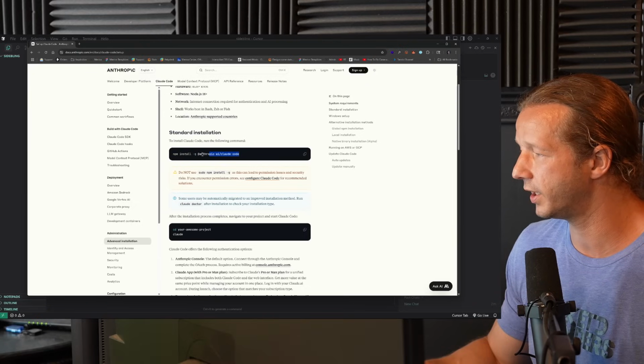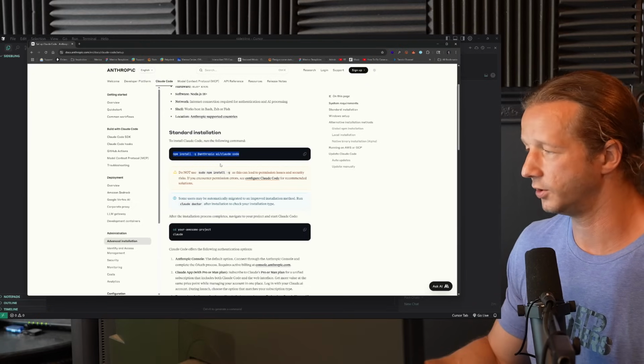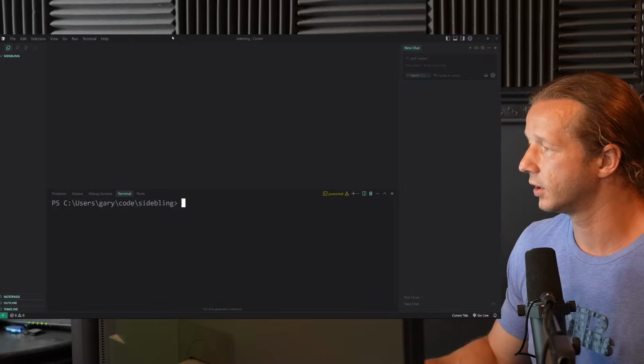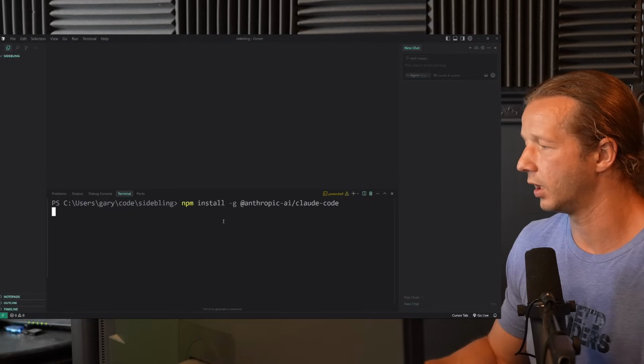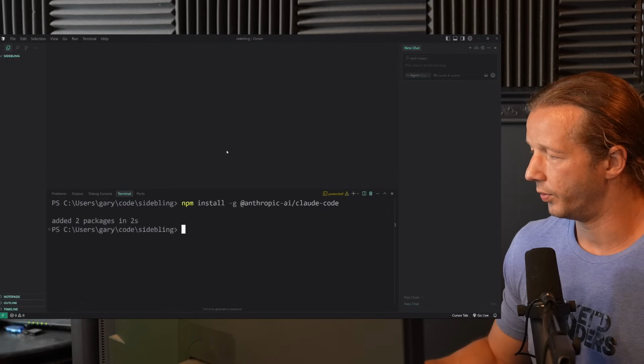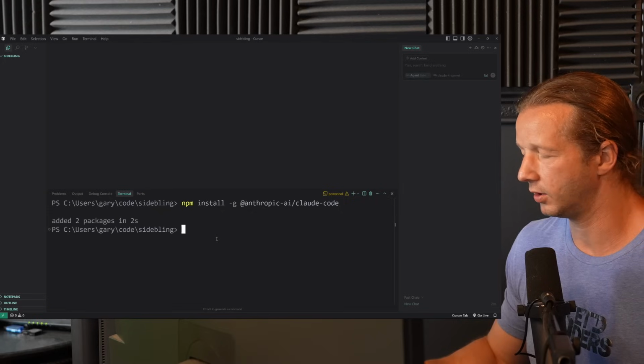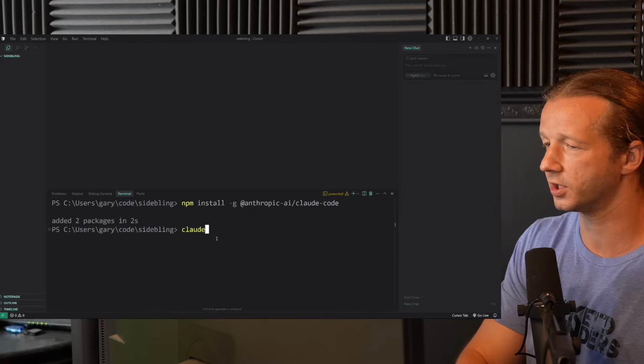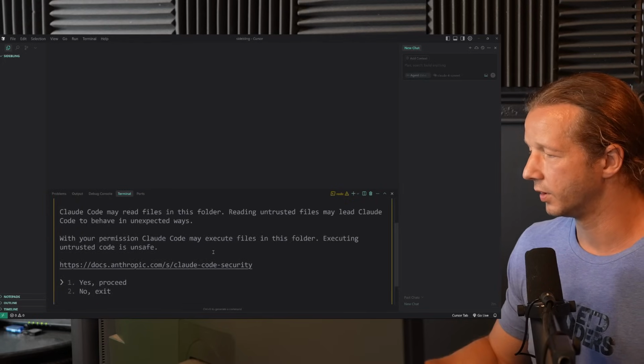All right, so this is actually simple right here. You're going to copy this code right here. If I zoom in, you can see what that says. And we're just going to right click, and that will paste it. And now it's added a couple of packages. Now if we just type in Claude, this is what you should see.